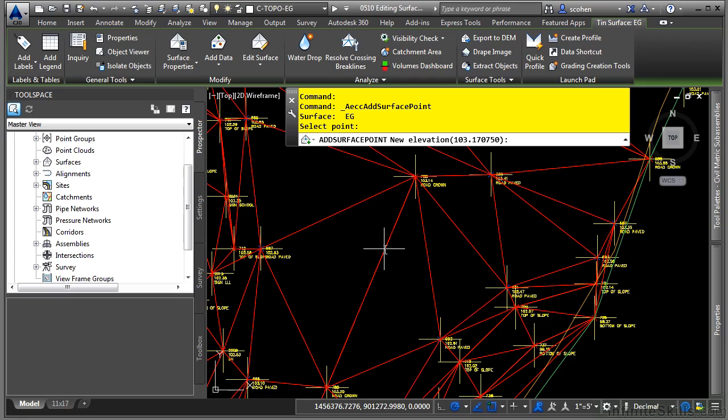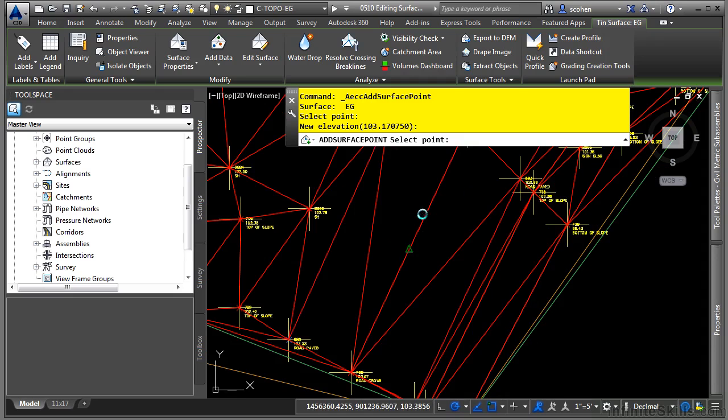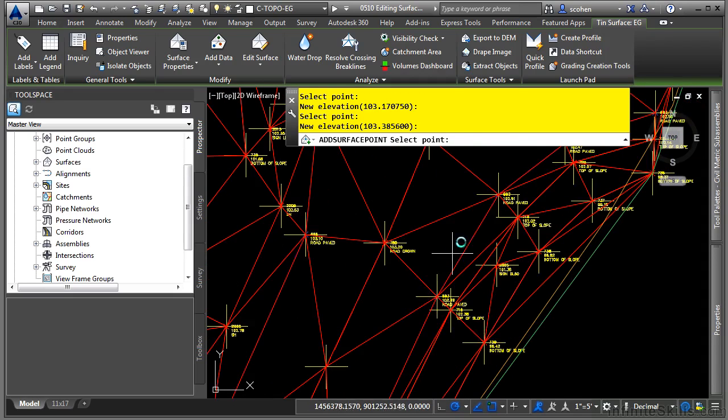So it actually does grab the elevation. So if you have 3D points and you want to add just the points to your drawing, you could just do it that way as well. I'll press enter. Notice how the triangulation goes right to that point there. Let's do the same thing over here. Same elevation, we'll press enter. And as you can see, that's how you add surface points.